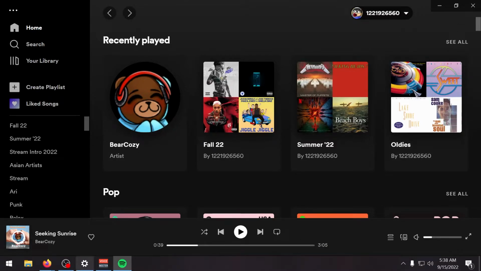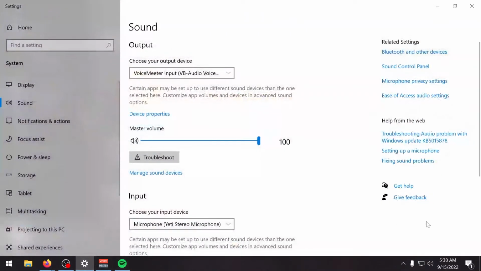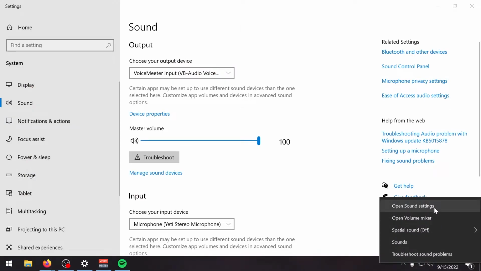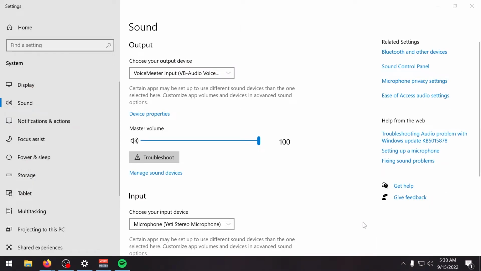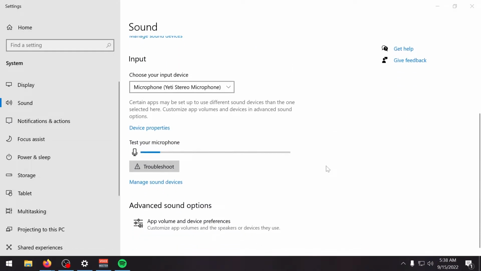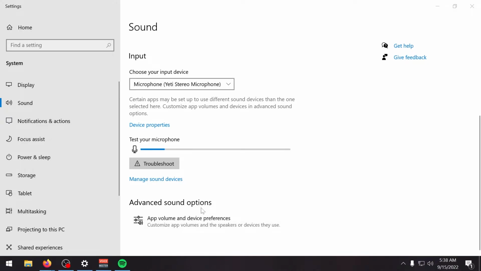So this is Spotify. We have it opened. Now let's go back to your sound settings. Again, if you exited out by accident, that's okay. You can search for it again in your start menu, or you can right-click and find it through your speaker symbol over there in your system tray. So we'll open up sound settings again, and this time we're going to scroll all the way down to advanced sound options.